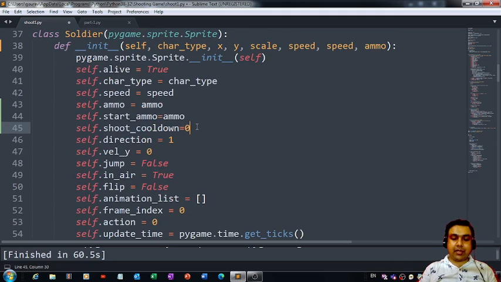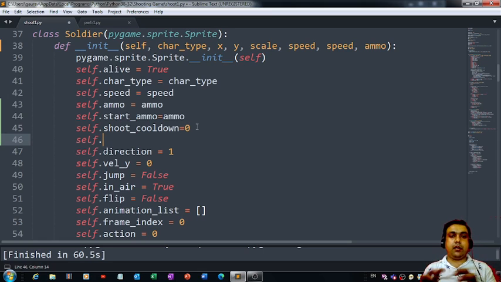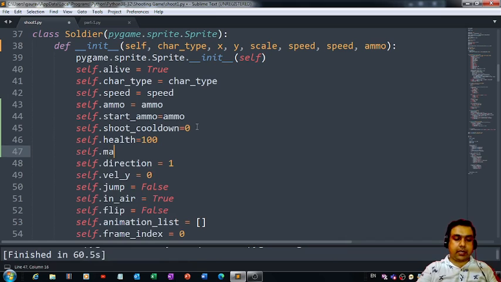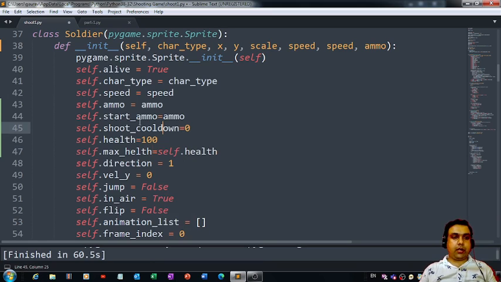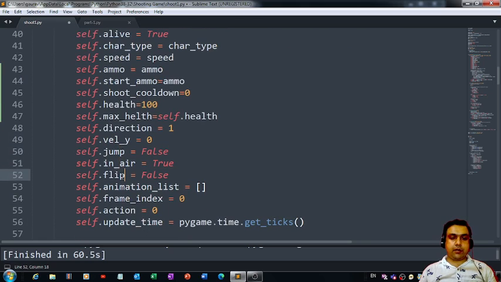And for checking the health part of the player, right? You must have seen that in games we have a health bar getting reflected right on the top, which shows the status of the player. When the player is fine, or is it going to die? So I would like to make use of a variable health, which is going to help us in finding whether the player is alive or not. And also we can have another variable, let's say maximum health, for checking whether it has the maximum value or not. So these are the five variables I have used. Right. Anything else? Direction, velocity is there, and jump is there, in air, flip, animation list is there, frame index is there, action is there, update time is there. So I think we are done with defining the required variables.